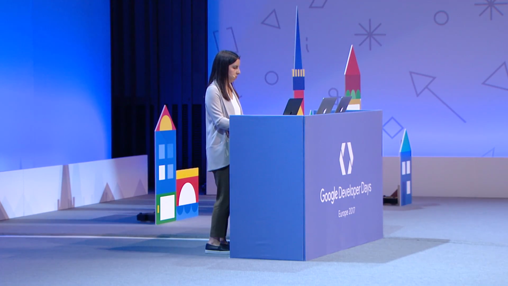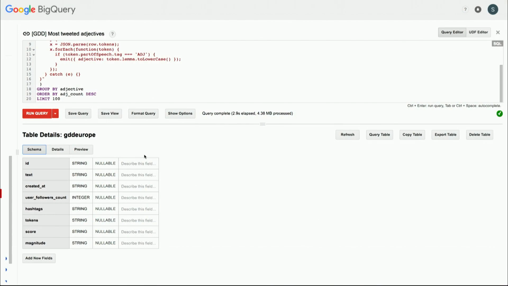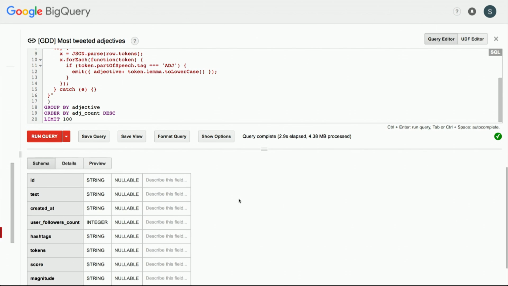So let's switch to a demo. There we go. OK, so this is the BigQuery web UI. It lets me visualize my data stored in my BigQuery table directly in the browser. And here I have the schema. Let me make this a little bit bigger. I've got the schema for my table.